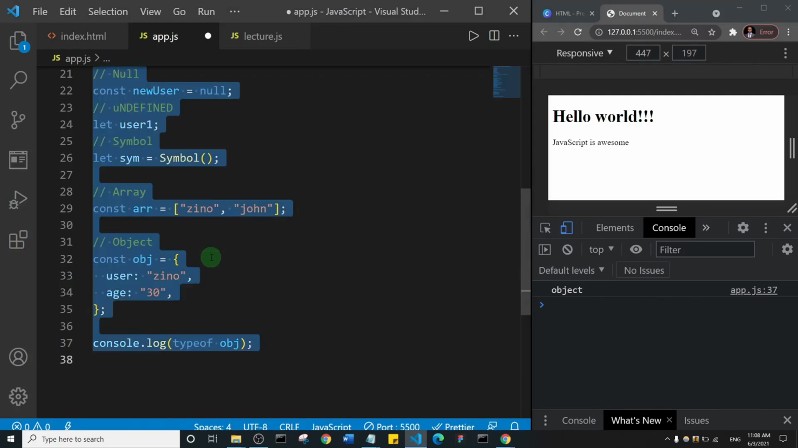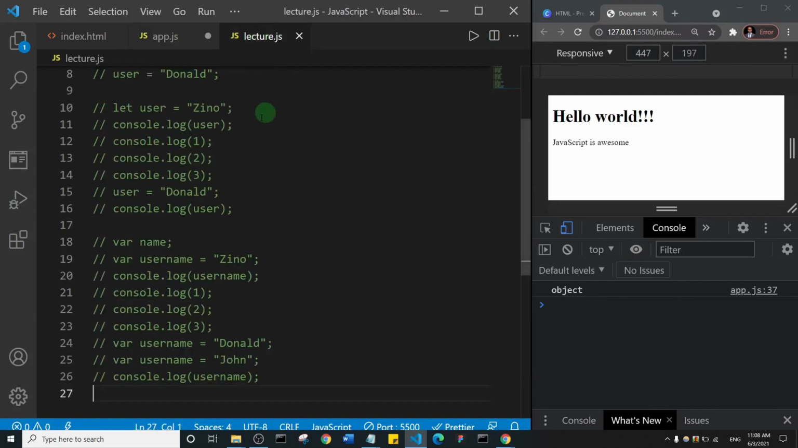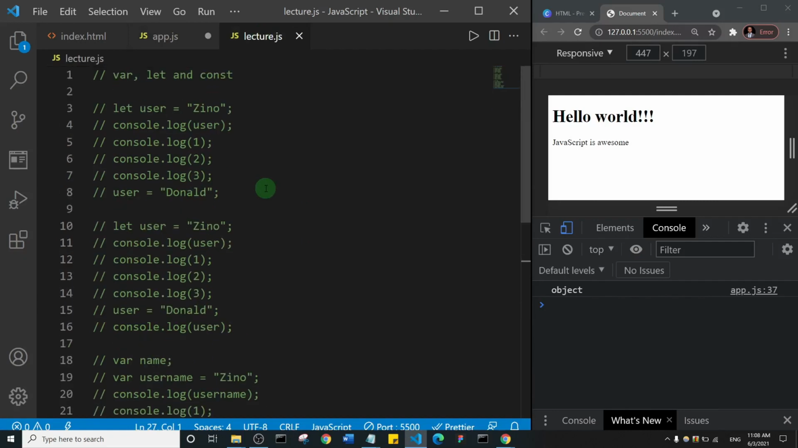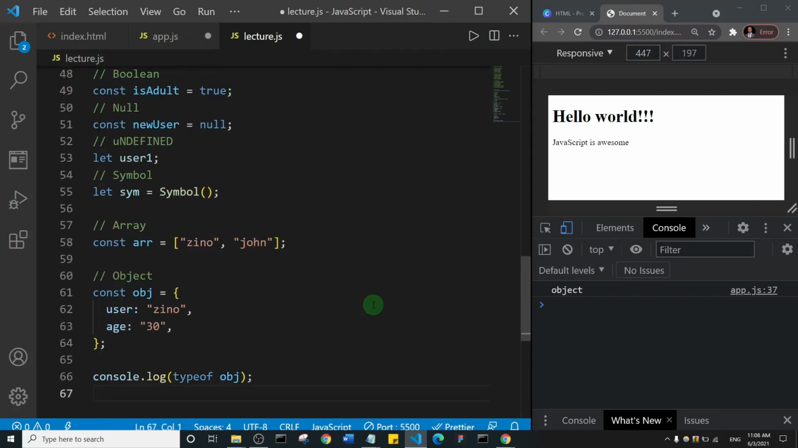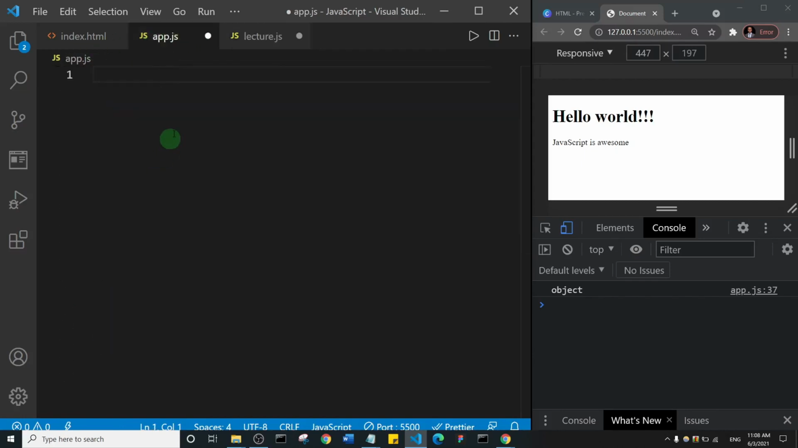So maybe what I'll do is cut out everything I have here and paste it in my lectures folder. I'll come down and add a comment here and say data types, and then I'll paste everything at the bottom. Here we'll then do something on type conversion. So what I'll do is create a variable.